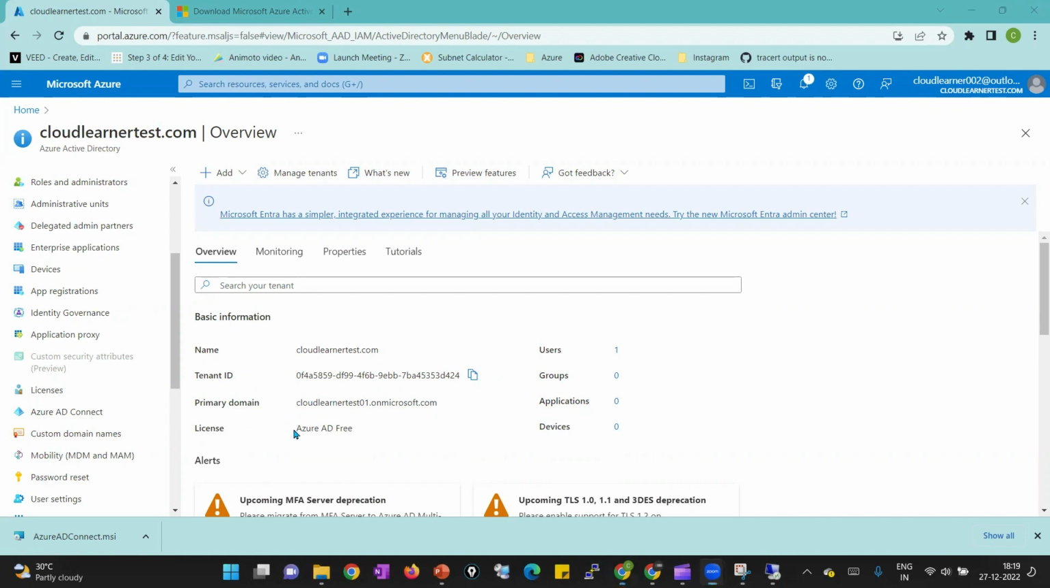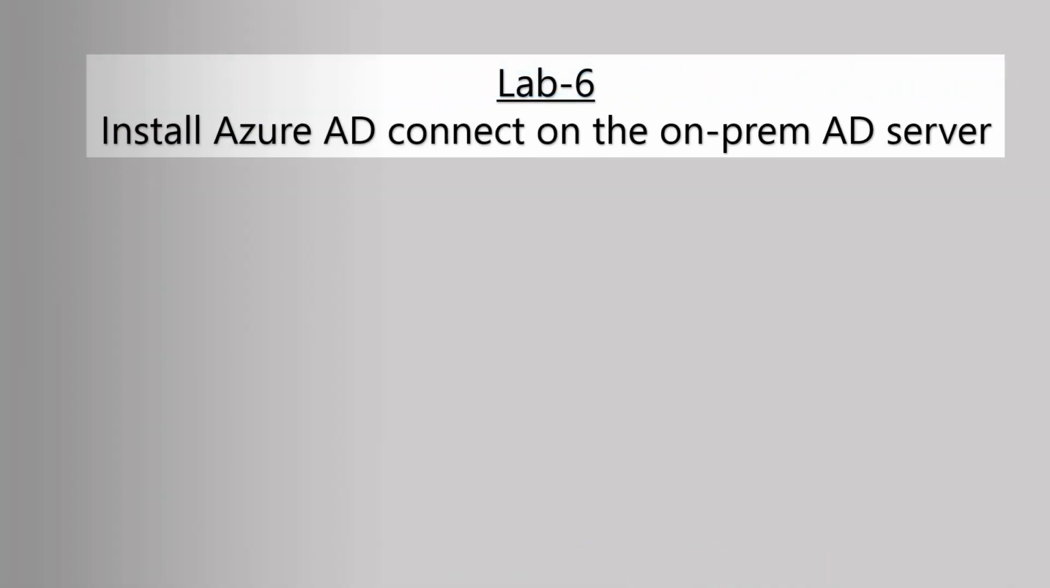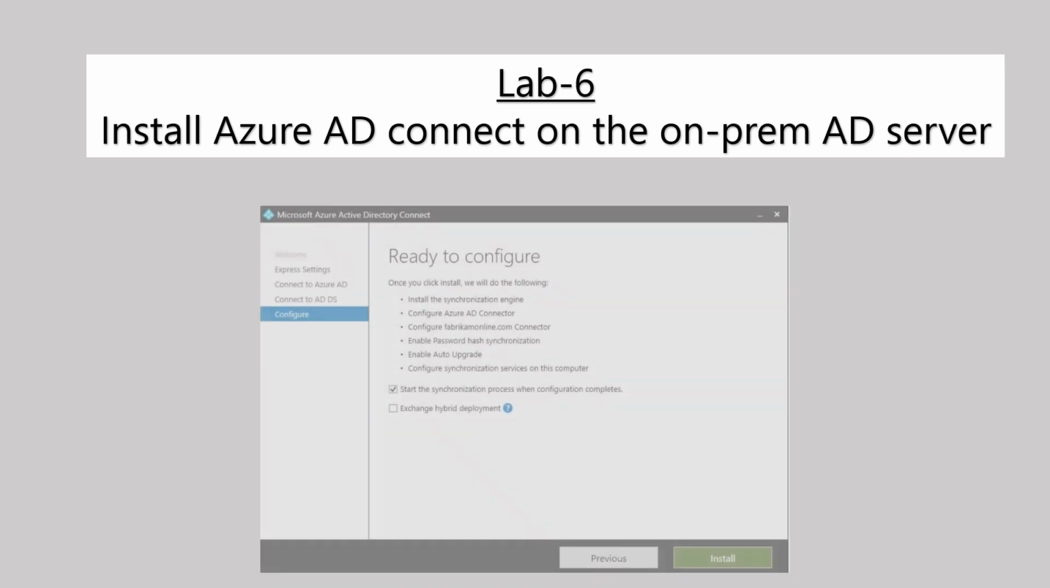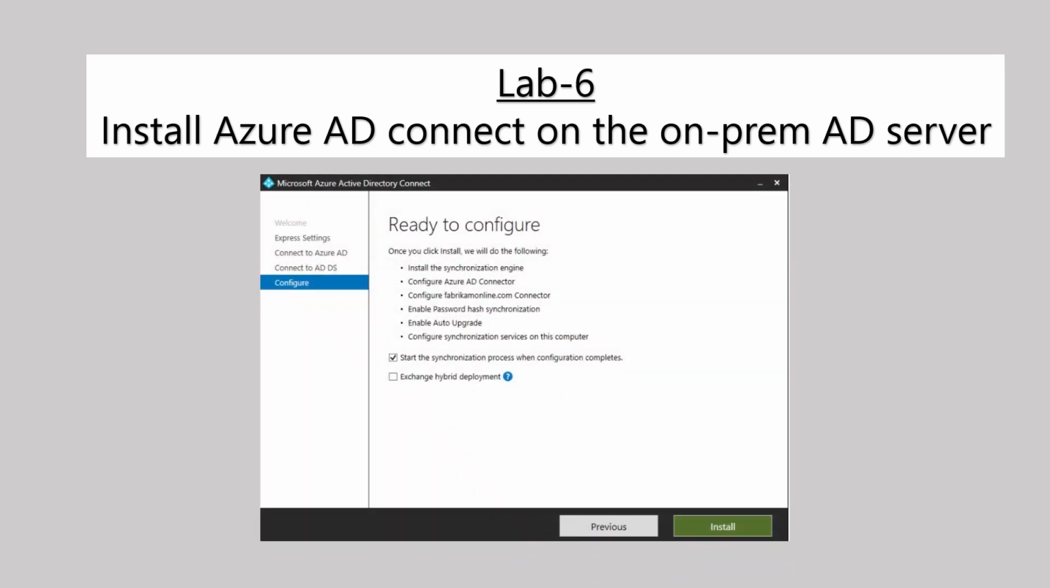Here I'm having Azure AD free license. In case if you want to get Azure premium license also, you can upgrade it. We are going to lab number 6 now, that is install Azure AD Connect on the on-premise domain controller. Let's understand the steps that are involved in this Azure AD Connect installation.